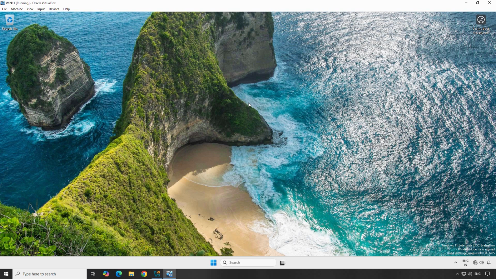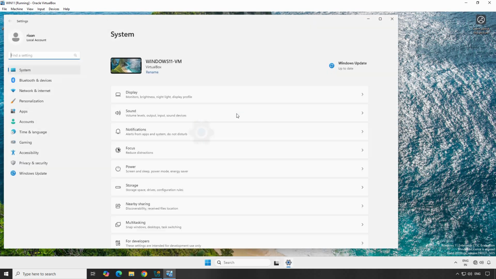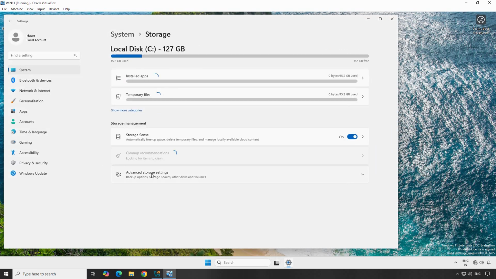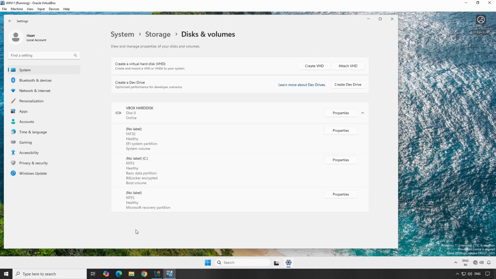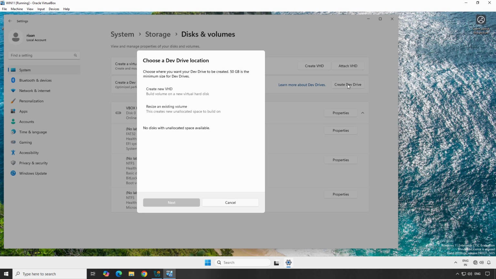Before we get started, make sure you are running the latest version of Windows 11 as the dev drive feature is part of the recent builds. You also need to have a compatible drive like an SSD for the best performance. Open Settings application. Click on Storage, expand the Advanced Storage Settings and click Disk and Volumes. Click on the Create Dev Drive button and follow the prompts to create a dev drive.